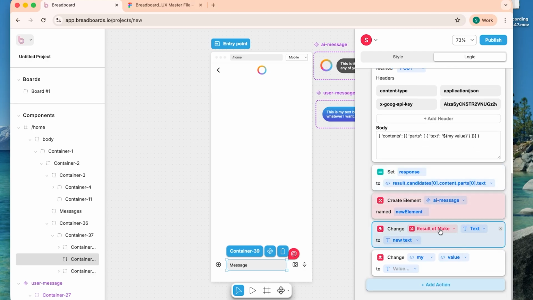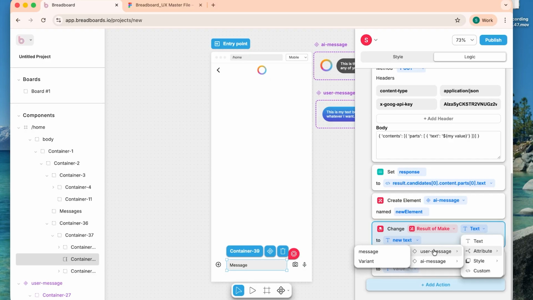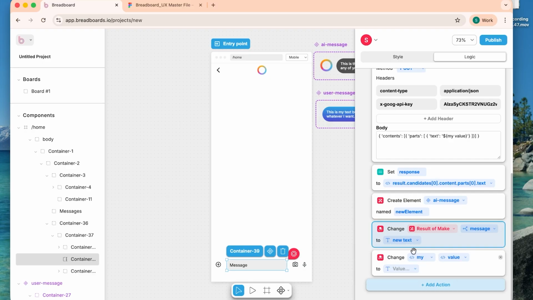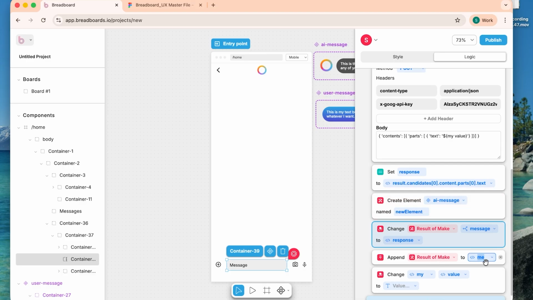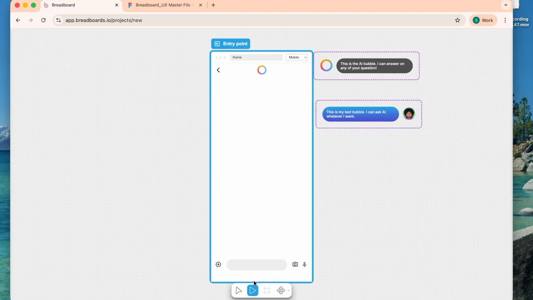Yeah, let's use the result of make and then connect this message attribute to generate the text received from the API. And then I want to append this gray bubble I generated. And then let's test it to see if it works. Okay, I typed "tell me a joke" and the API responded to me.